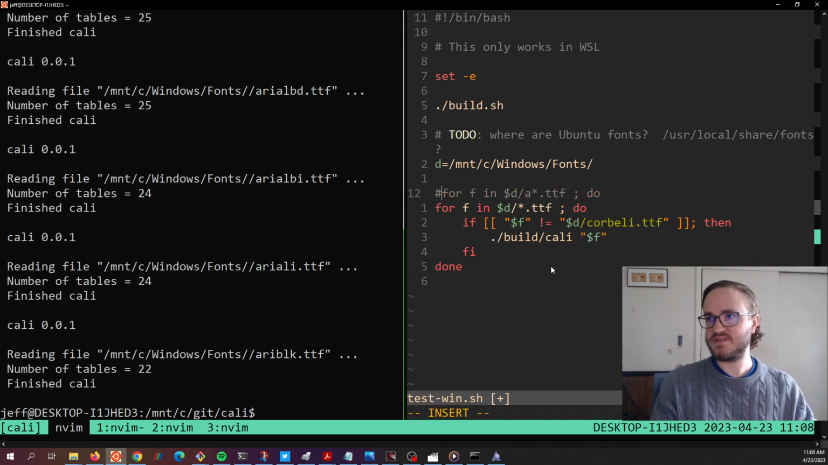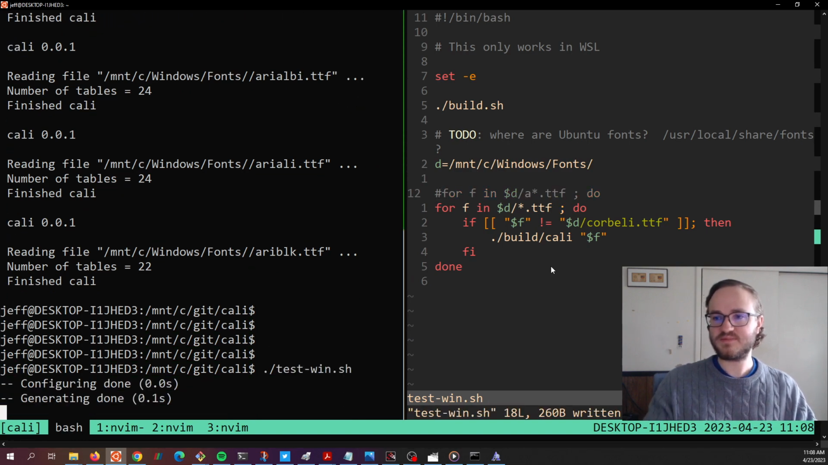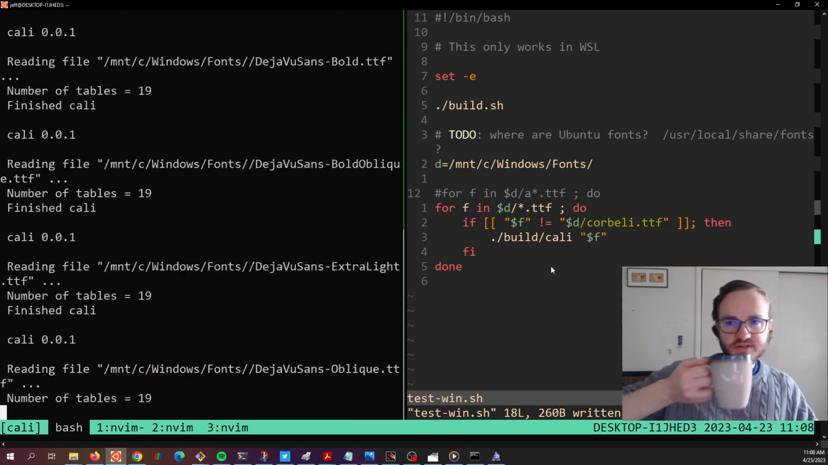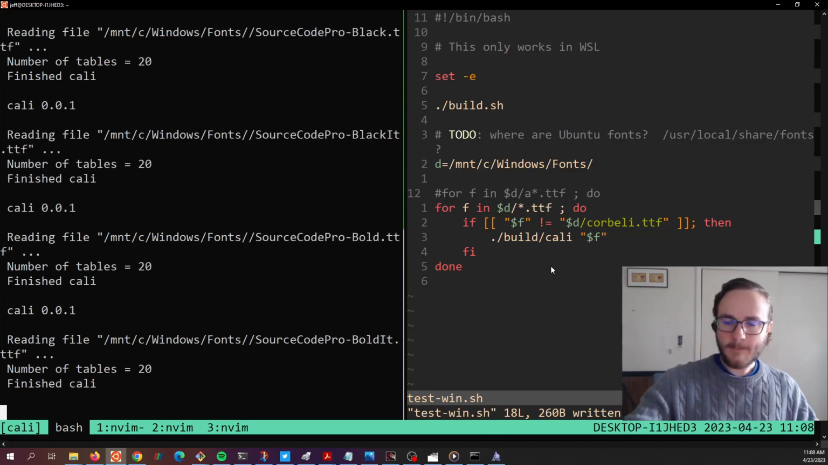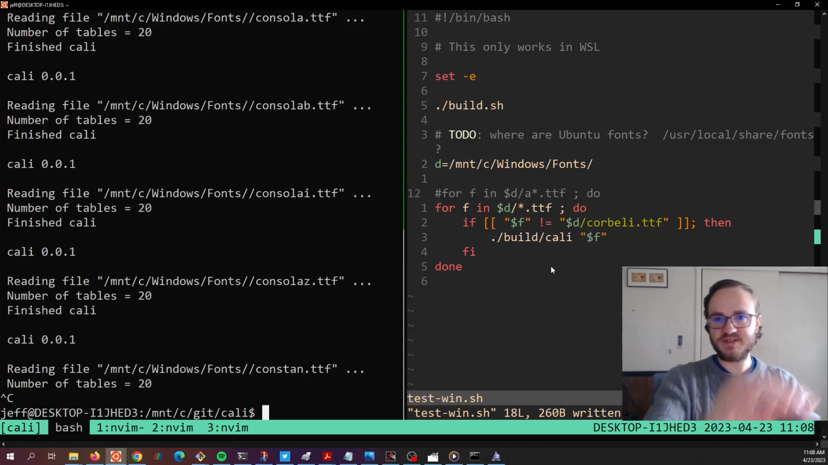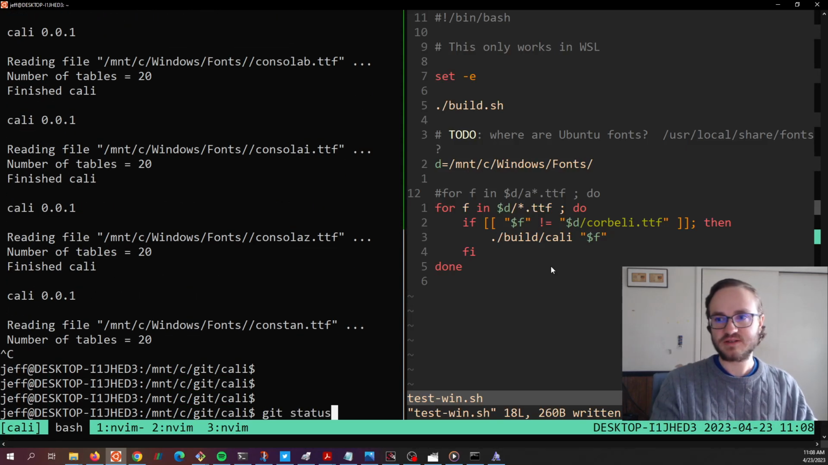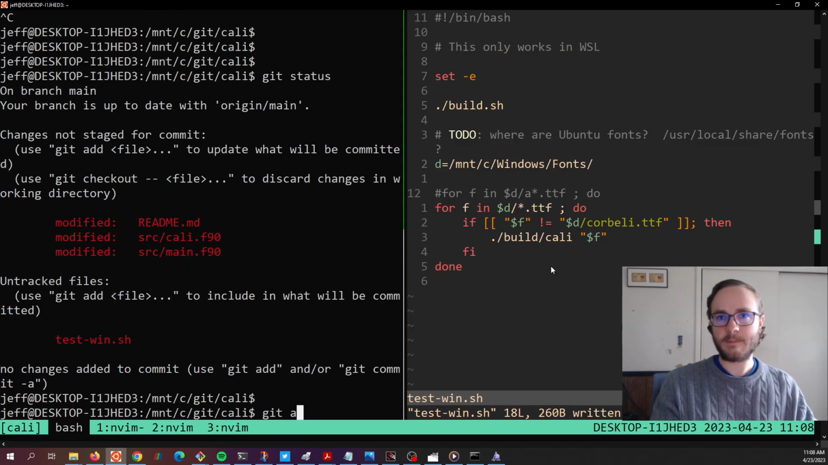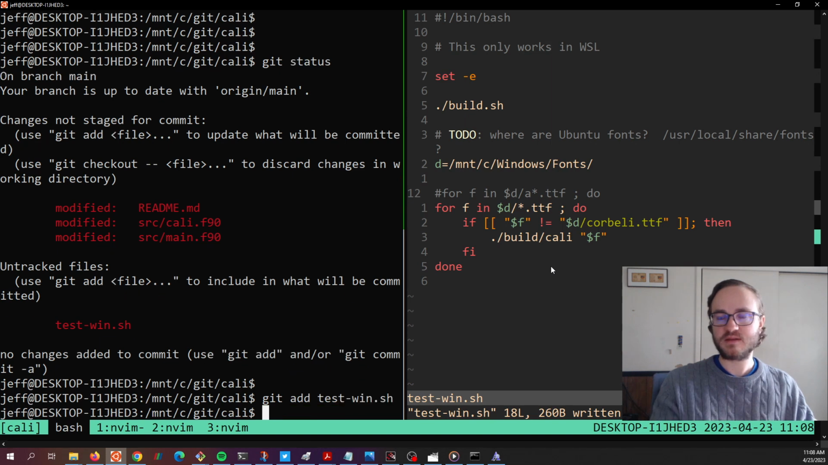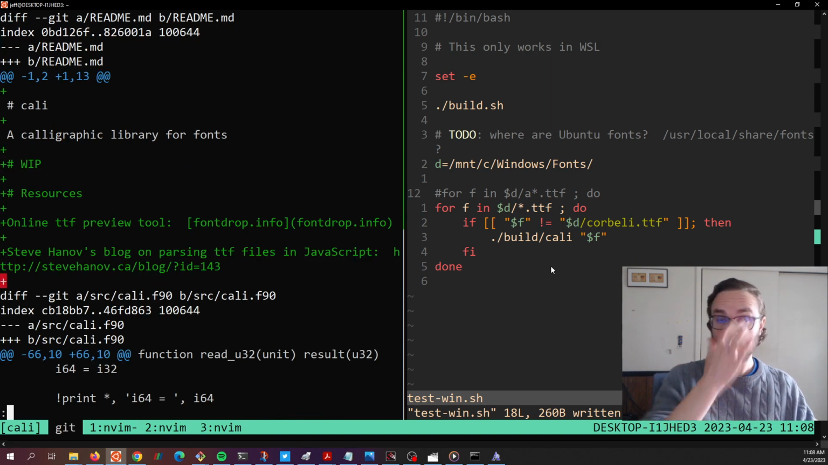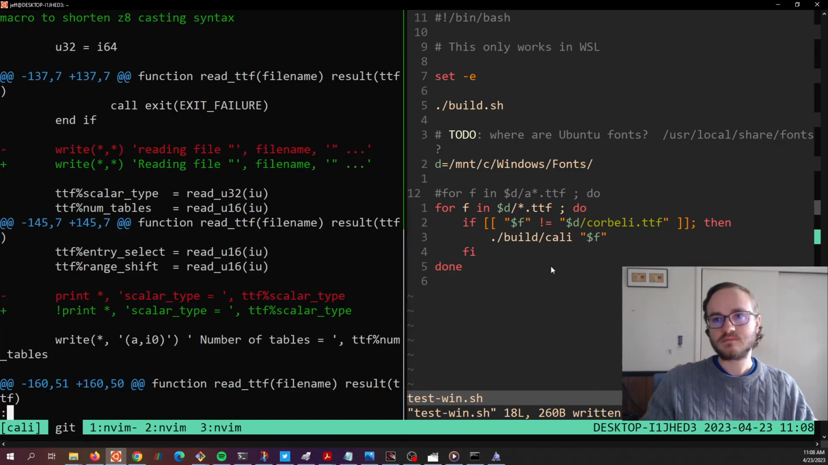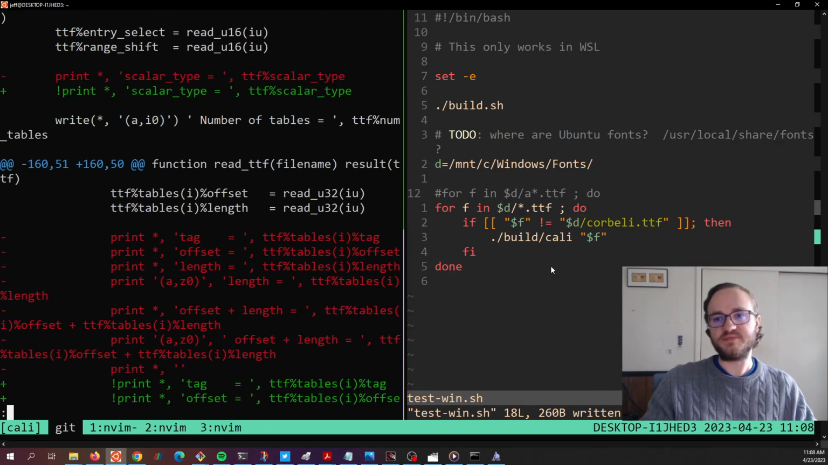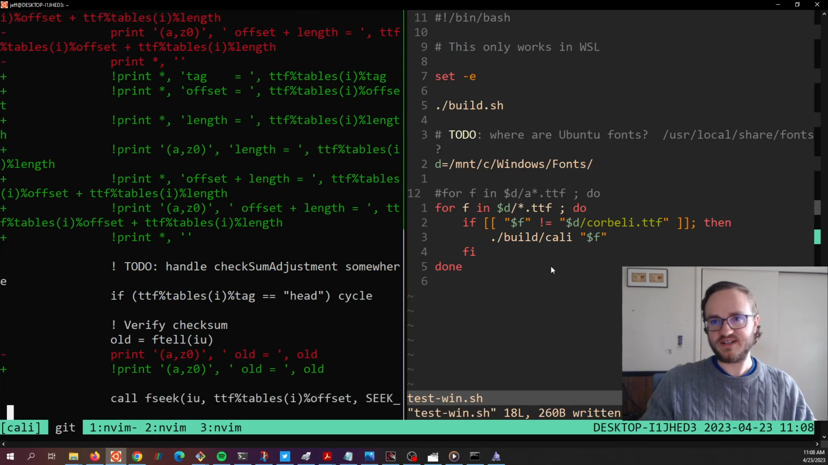That does a few files, then if I run all of them, it'll keep chugging along. I'm not going to let it do all of them. I'm just going to kill that. So what did I even do here? I basically just cleaned up the logging and added a test script.